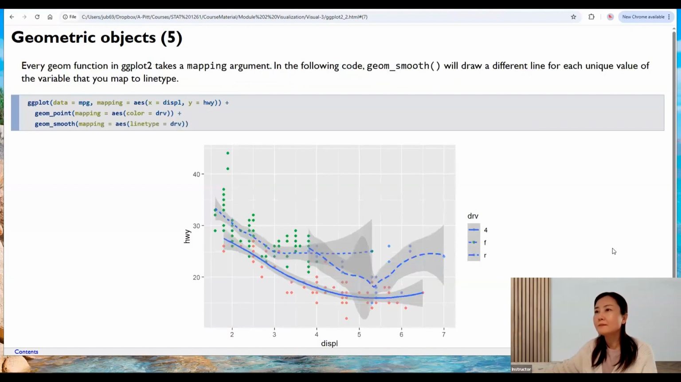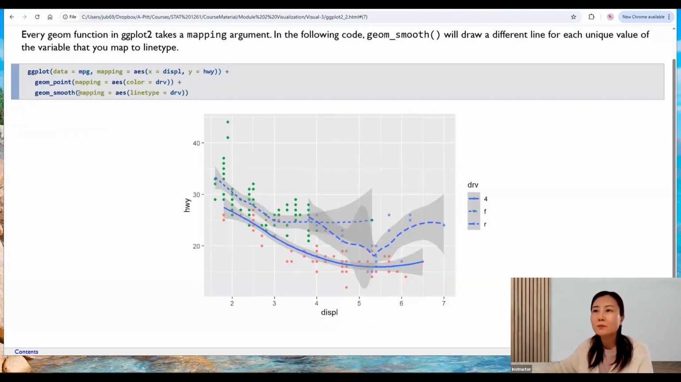All right. Next. Of course, we can add local mapping for the smoother too. For example, we can map the drive variable to line types. Then ggplot2 will automatically use different line types for different categories of drive. So you see, this is dotted. Dotted is for front wheel, and the solid line is for four wheel, and this one is for rear wheel.